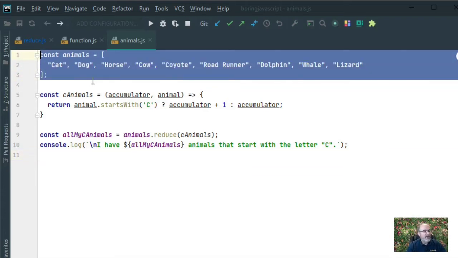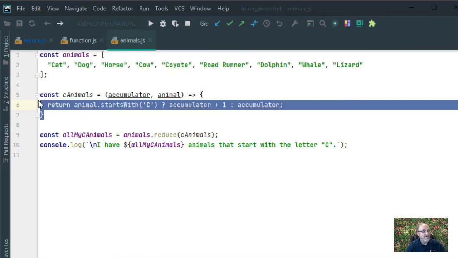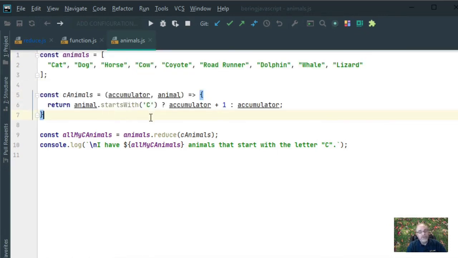For instance, here is an array of animals that I have for the example here, and here is my reducer function. And the idea of this reducer function here is that if the animal's name starts with the letter C, I want to add 1 to the accumulator, otherwise I'm going to pass back the accumulator itself. And that way I'm just basically counting all of the different animals that start with the letter C. So if you take a look at this, we have cat, which starts with the letter C, we have cow, which starts with the letter C, and coyote, which starts with the letter C. And so therefore, our final value here should be 3 animals that start with the letter C.